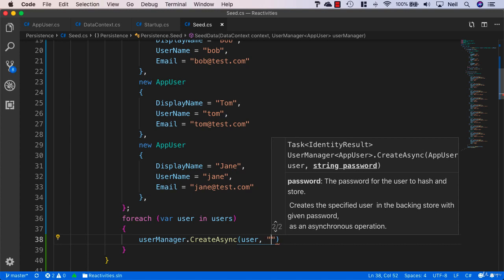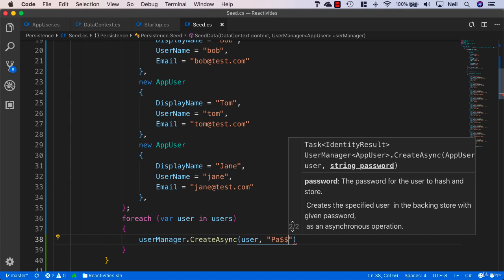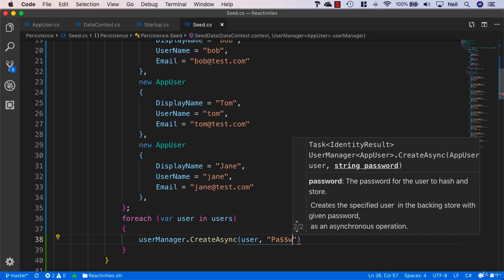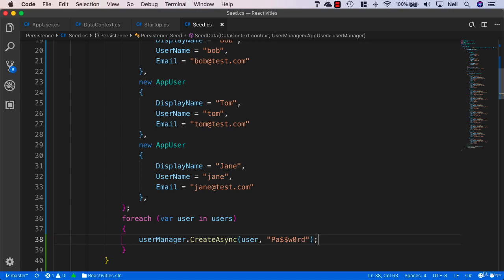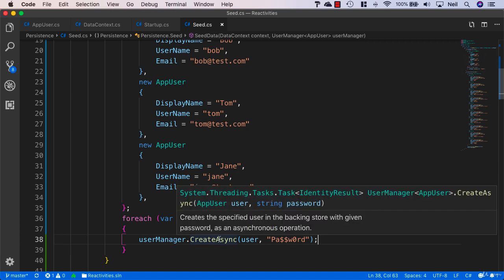And for our password, we actually need to provide a strong password here. If we attempt to create users with a weak password, we'll get an error and they simply won't be created. So the password I'm going to use is PA$$W0RD, and this will meet the complexity requirements of our password. Now, because we're using the user manager here, this is going to create the specified user in the backing store, which means we don't need to save our changes via our data context. This automatically saves our user into our user store and therefore into our database as well.